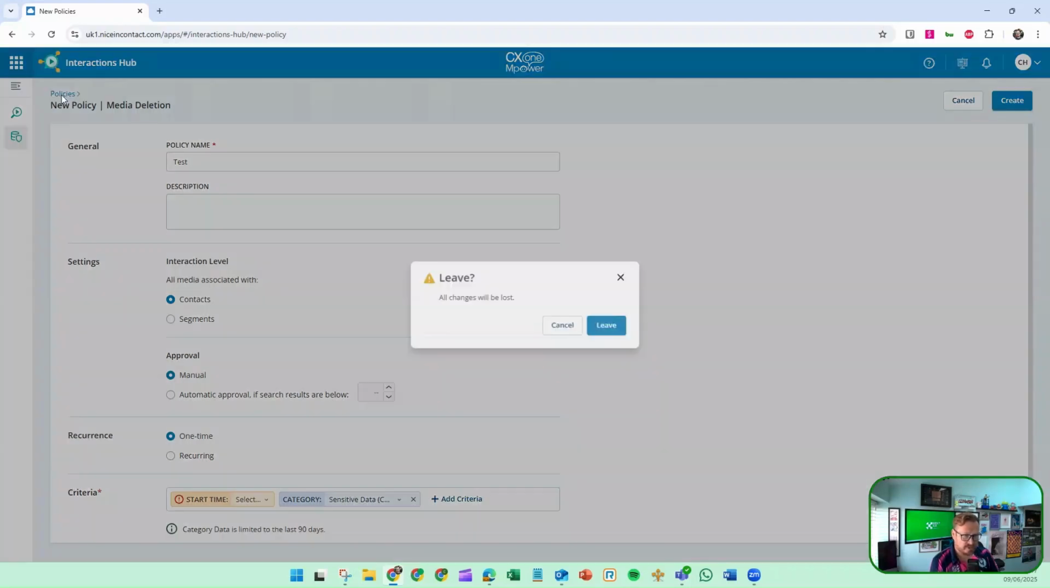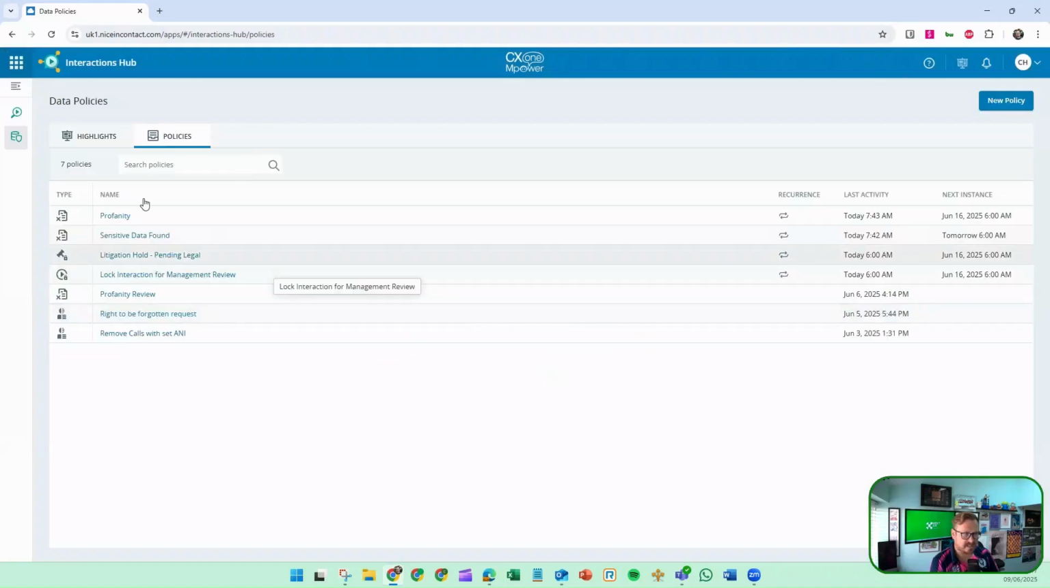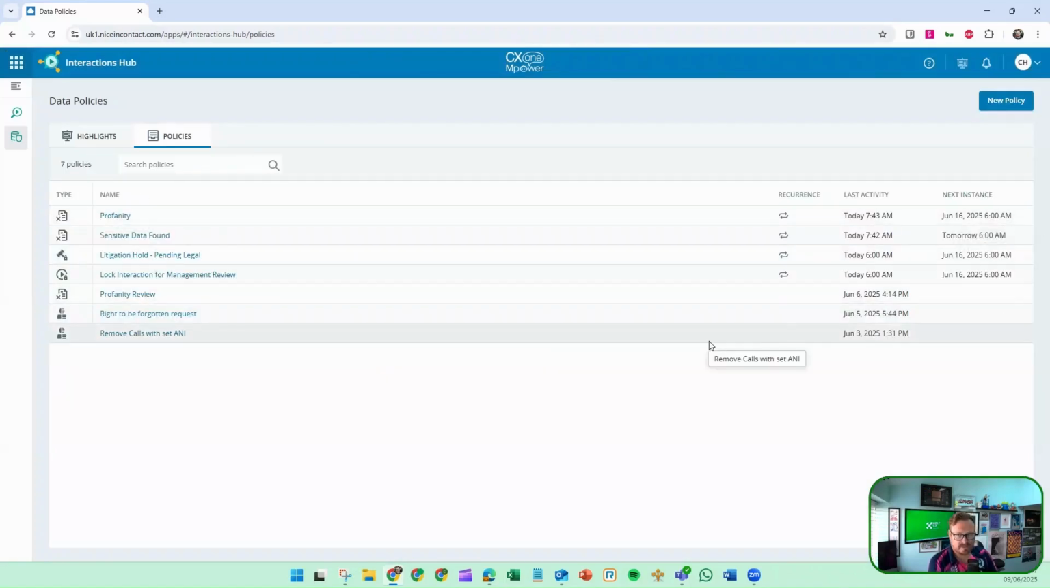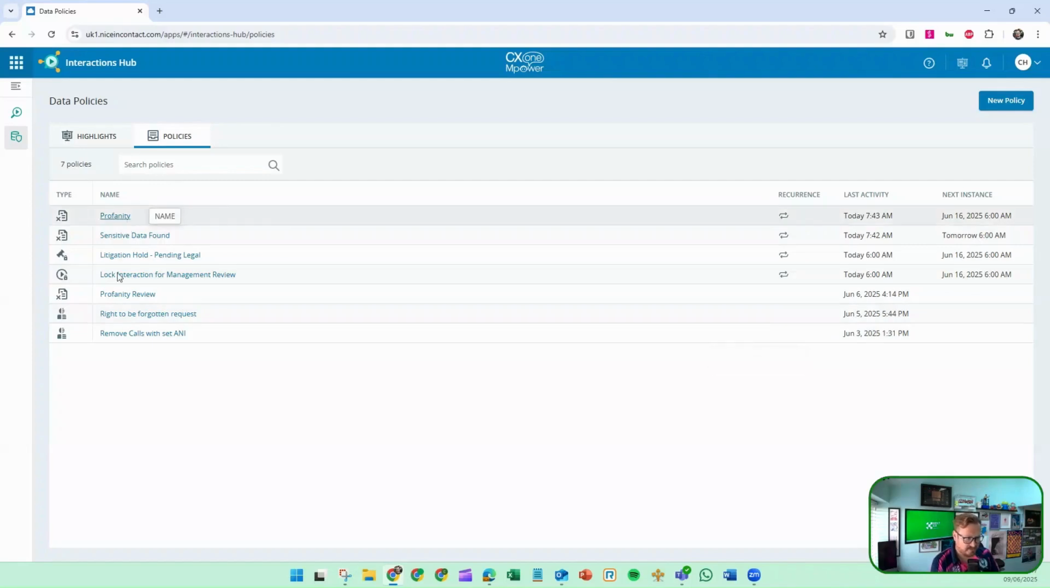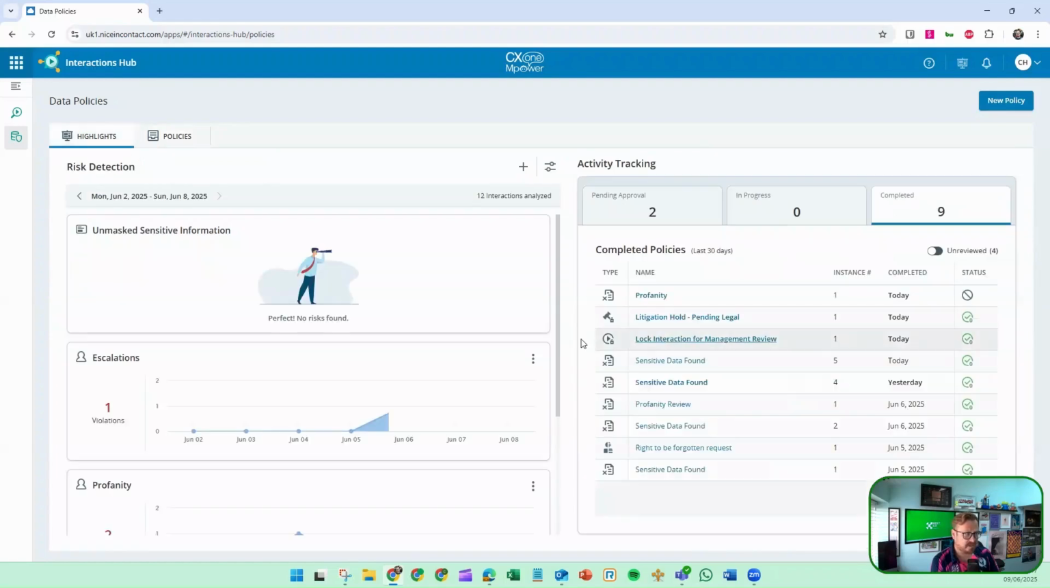Now, one thing at the moment is you cannot edit an existing policy. There are no dots here allowing me to edit anything. So it is a case of, if you don't like it, delete it and start again. So hopefully we'll see that in a future release. But this is great because also you get an email when this happens. So you don't even have to be on the platform.